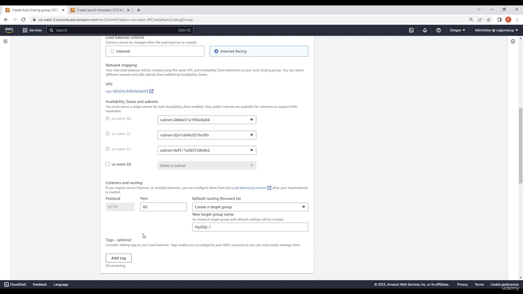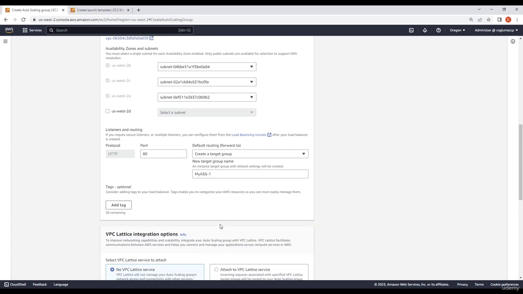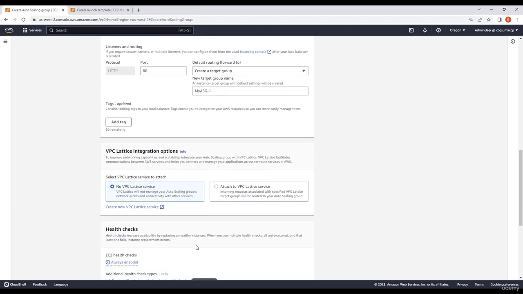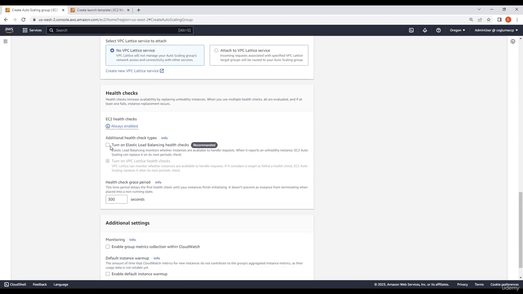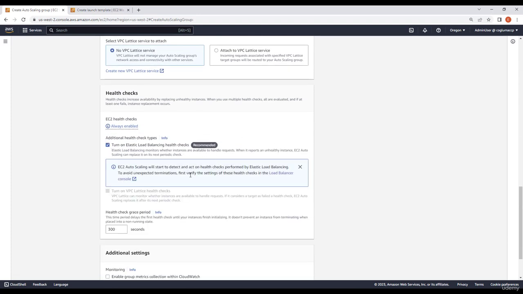We'll just leave the name as default. So this is going to create that target group, create that load balancer, and that's all going to be associated with this auto scaling group. So let's see how this all works together. We don't need to do anything here. We can select to turn on the Elastic Load Balancer health checks. We need to make sure to do that.